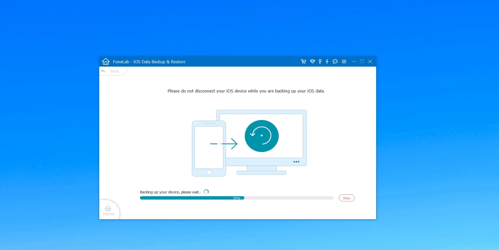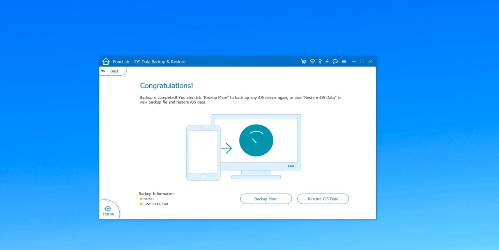You can also follow the backup process according to the progress bar. When it is finished, you have successfully backed up iPhone notes. And you can also use this software to restore your iOS data easily. That is all. Hope you can gain something helpful in this video.